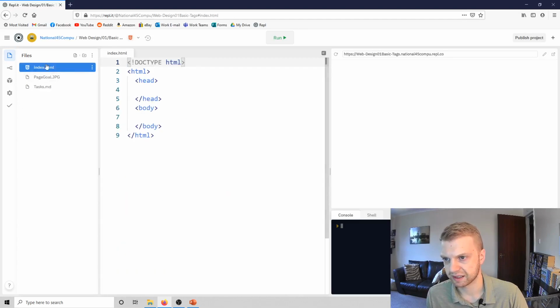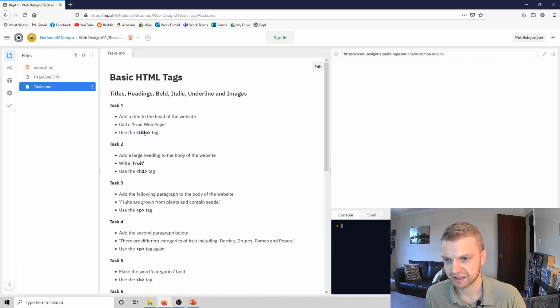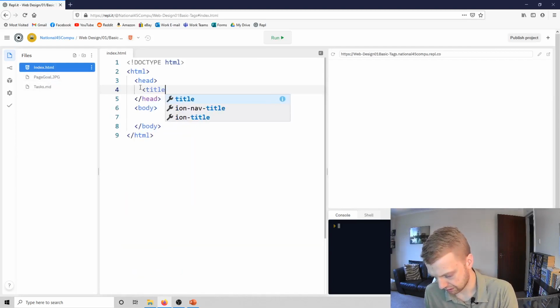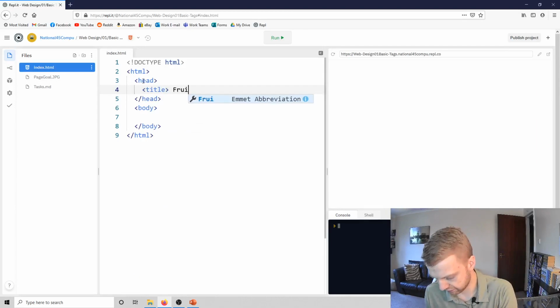So if you look at this HTML bit, here's our code. I've started it off for you. REPL starts this off for you anyway. You need to look at the task and go title tag, and then go title, and then say fruit web page.